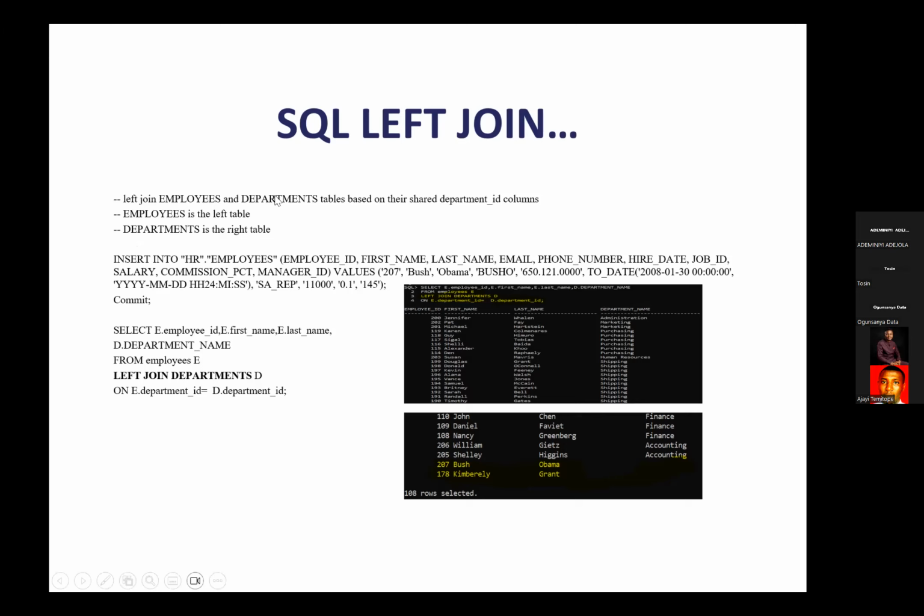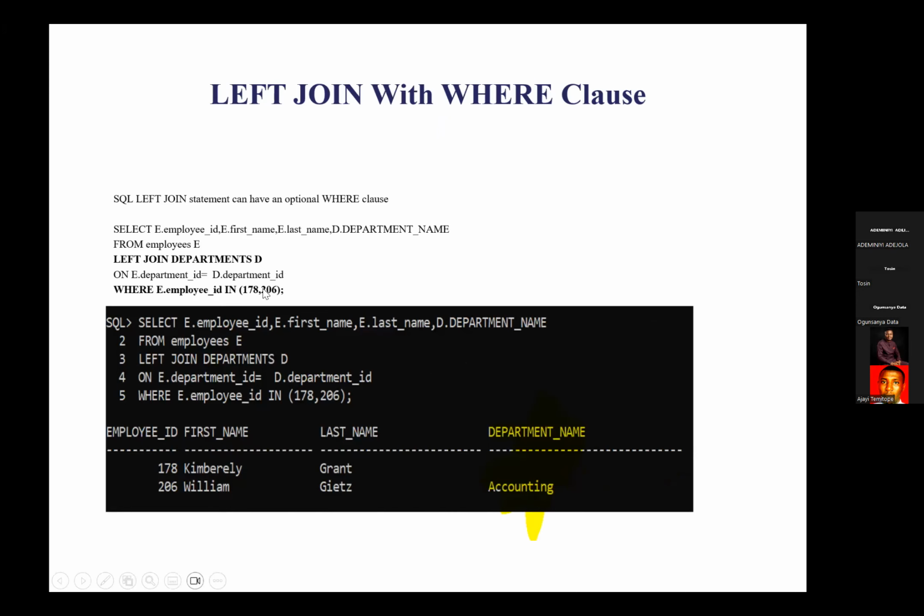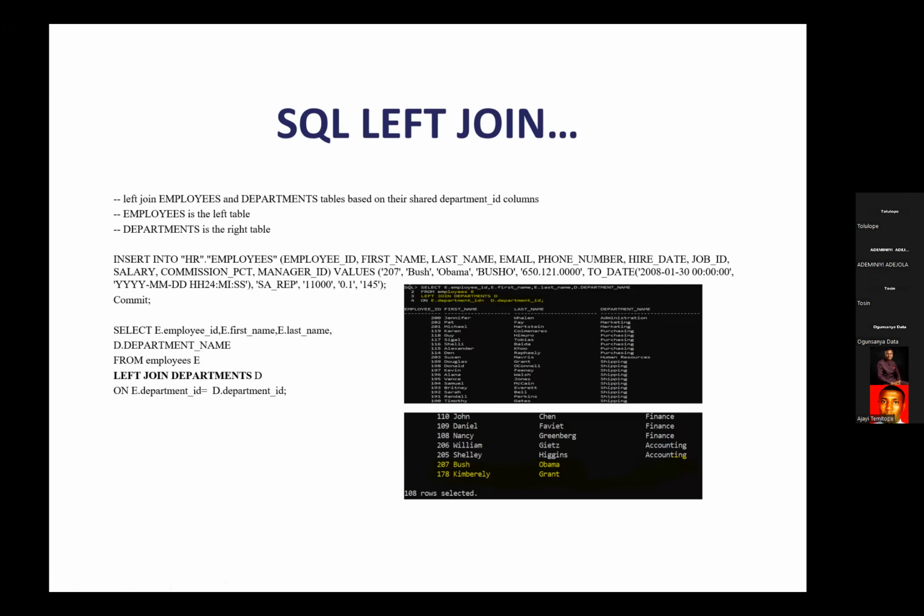So if you look at it, this is a left join. You left join the employee table and the department table based on their shared, common ID. And the employee is the left table. You see, this is the employee on the left table, okay? And the department is on the right, okay?